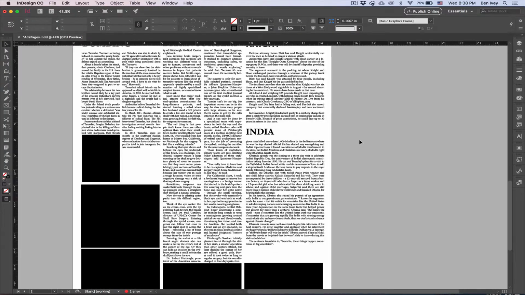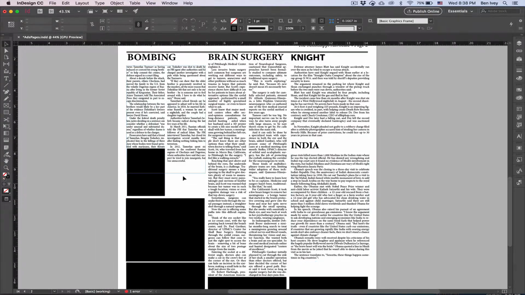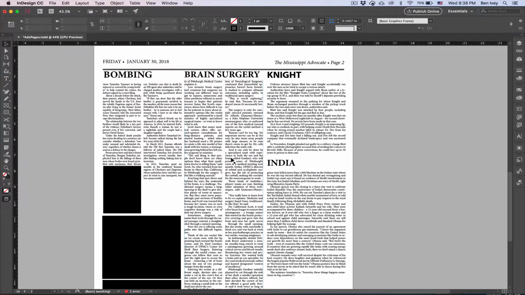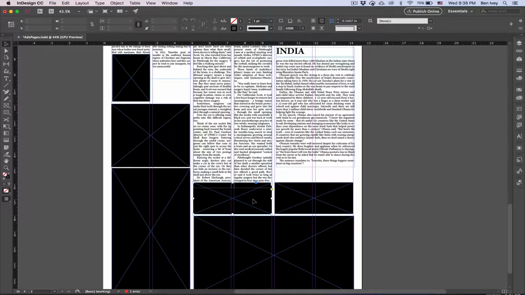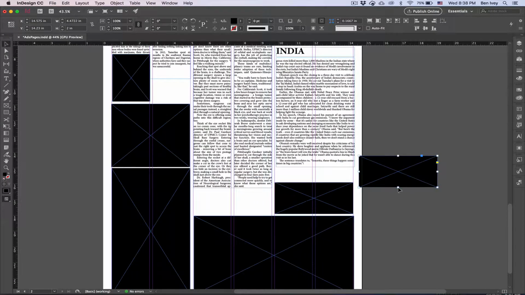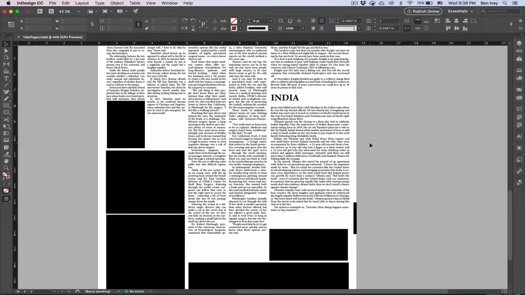So for this, I've got two particular problems. For the bombing one, well, this is wrapping nicely around that ad, so I'm going to keep that the same. Maybe we'll just create a simple house ad to put right there. For the brain surgery one, this is fitting nicely here. However, it's got some overset text because this ad is in the way. Or this one, I've got a little bit of room that I need to pick up.